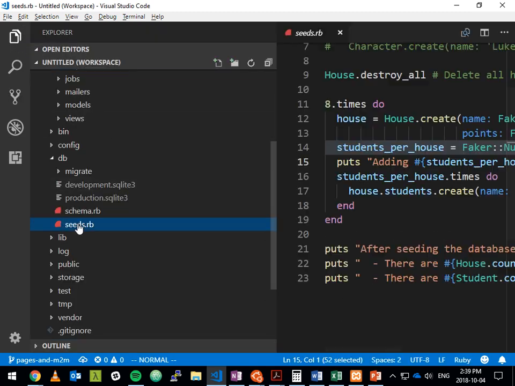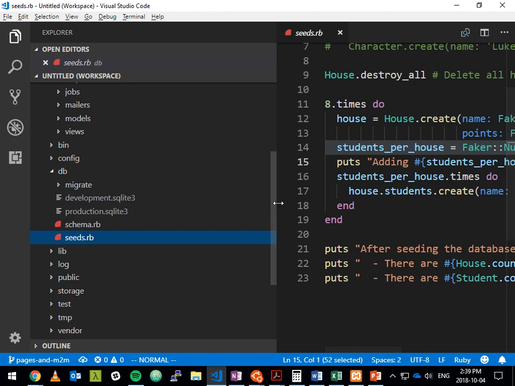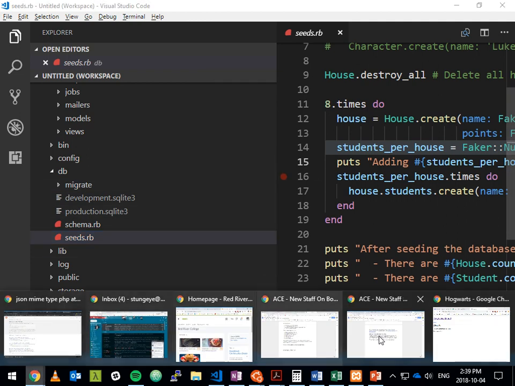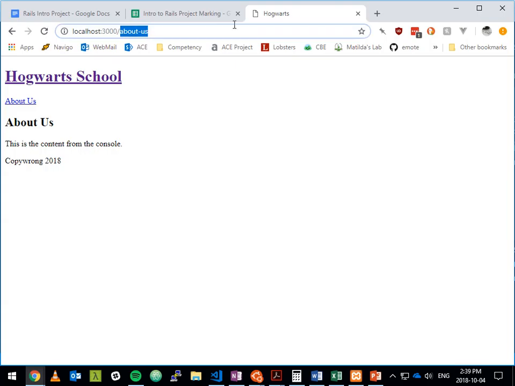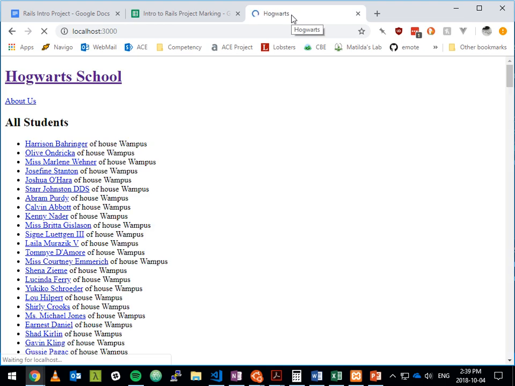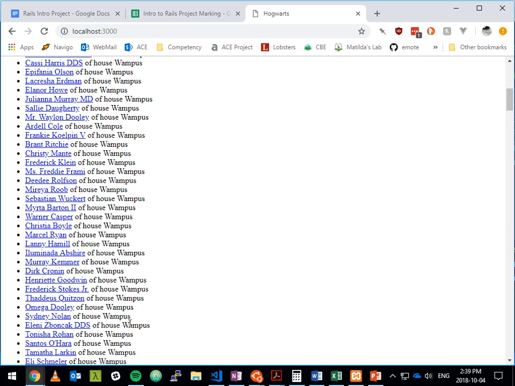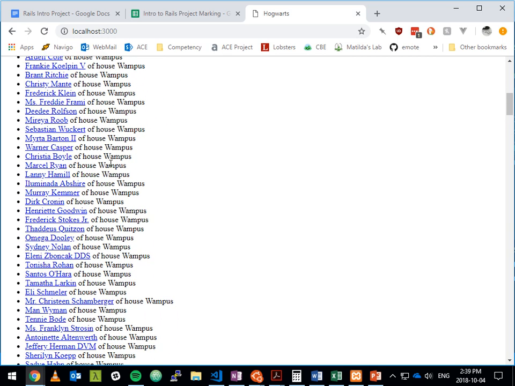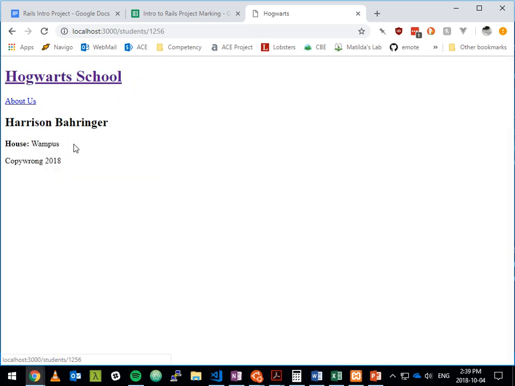All right, so I'll open a few things up in this project. It's still the Hogwarts project. We've still got this main website where we are listing all of the students and the houses that they belong to, and we have this system where we can click on a student and it shows their house.